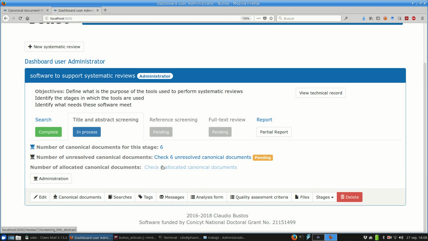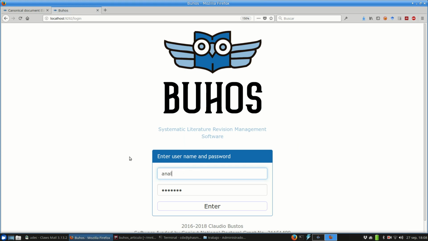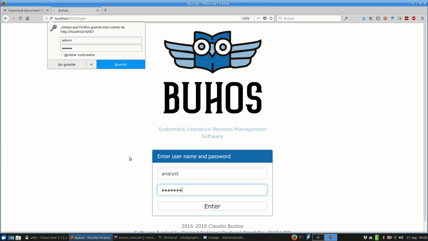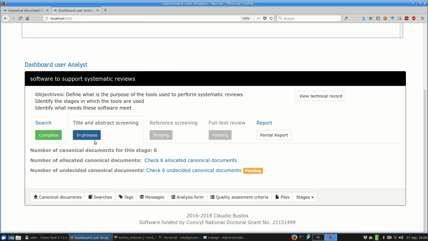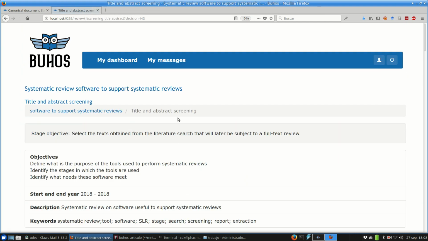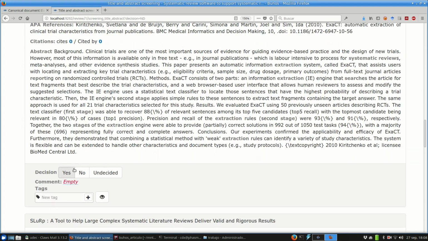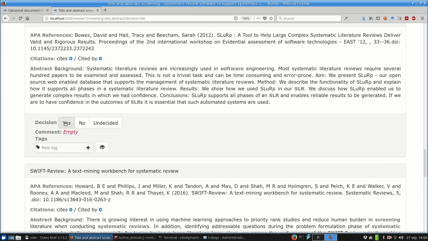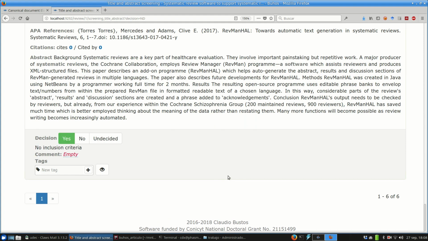To proceed, log out by clicking on the Turn Off link at the top of the site. Then log into the system as an analyst. By default, both the username and the password are analyst. The analyst user's dashboard indicates that he or she has no access to the administration tools, but that there are documents awaiting decisions. In the example, the analyst points out that all the documents are important for the investigation.